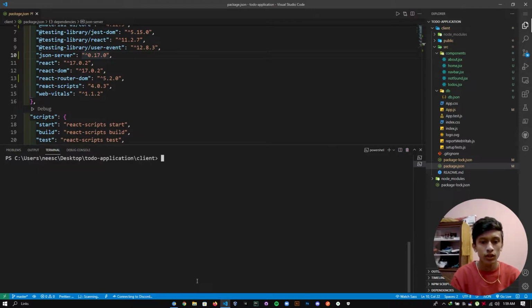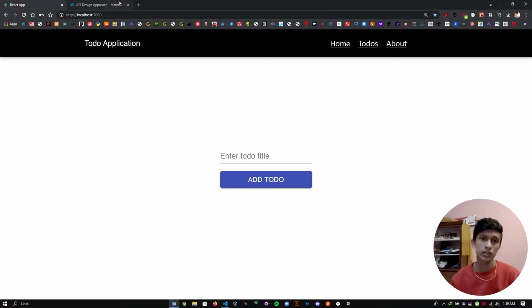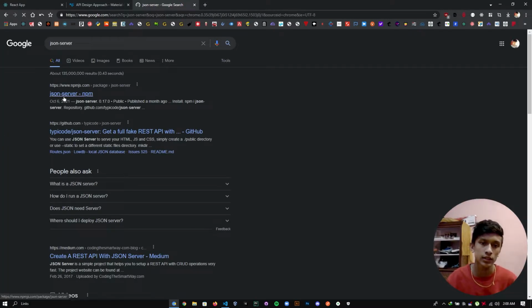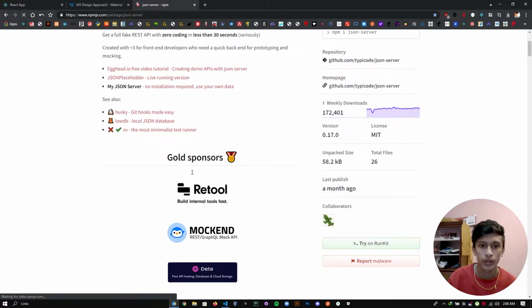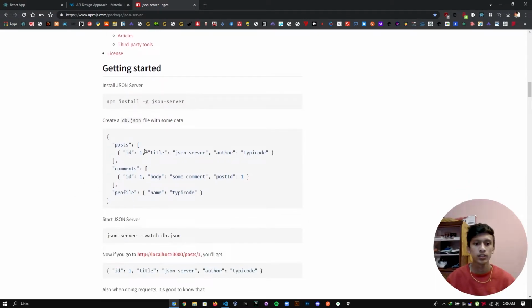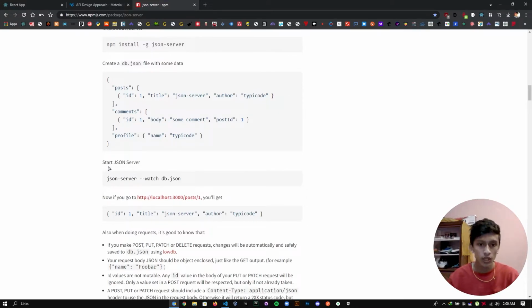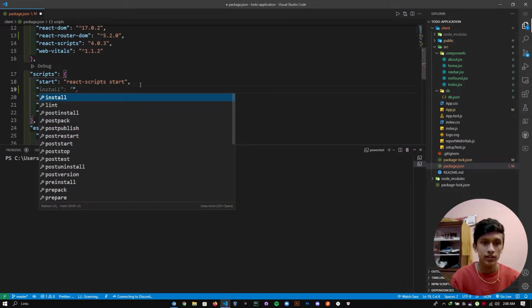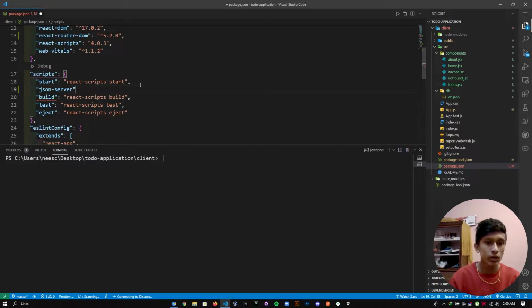If you do clear, let's go to Chrome and search for JSON server, and you can see json-server on npm here. If you see the installation, you can see npm install -g json-server, g for global. So how to start JSON server? JSON server --watch and the JSON file. So let's go into the start scripts, and let's create a json-server script, whatever you want to name that.